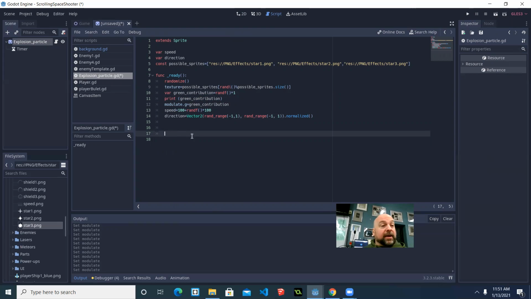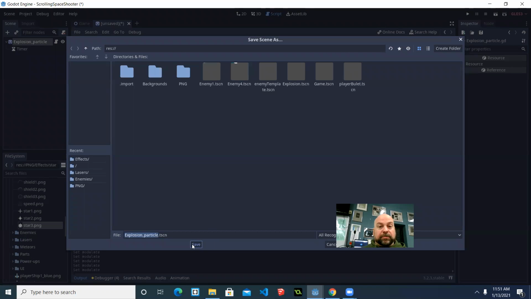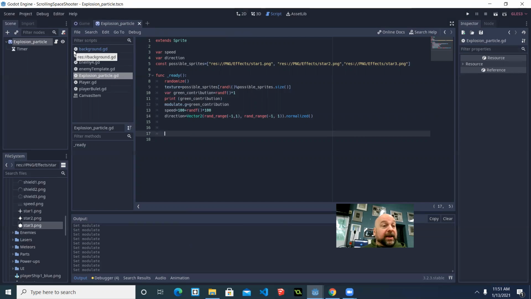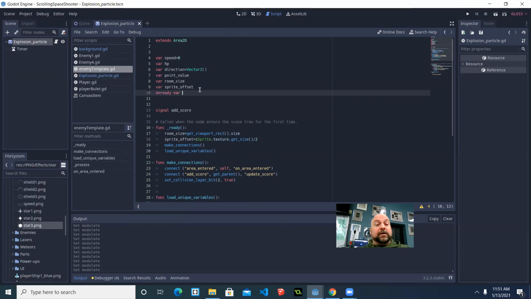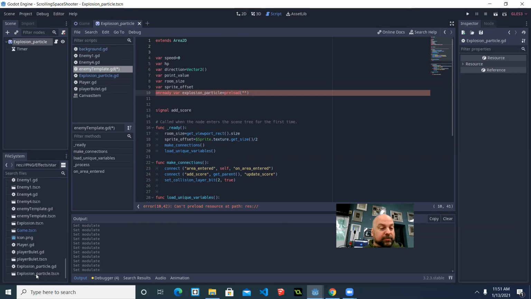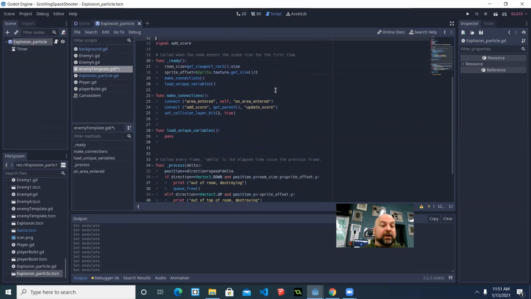So how do we get it into our game? We got to save this as a scene. So save scene as explosion particle. So the enemy template, all enemies are going to have the potential to explode. So we're going to say on ready var explosion particle equals preload, and we're going to preload the scene we just created. So let's find that explosion particle scene, copy path, drop that in here. So now when the enemy is created, it's going to have this ready to go.